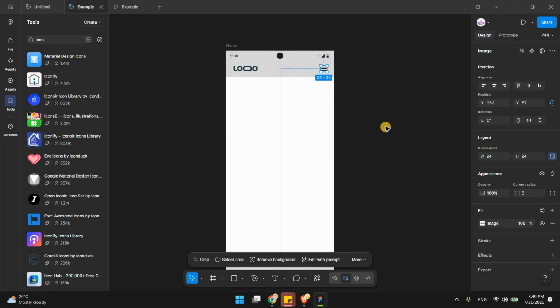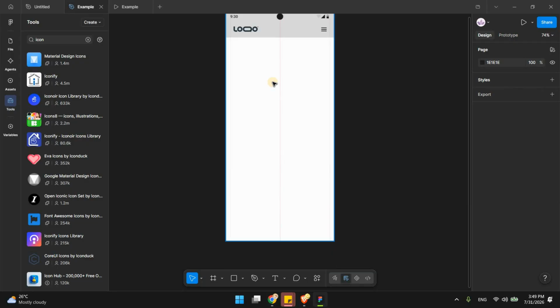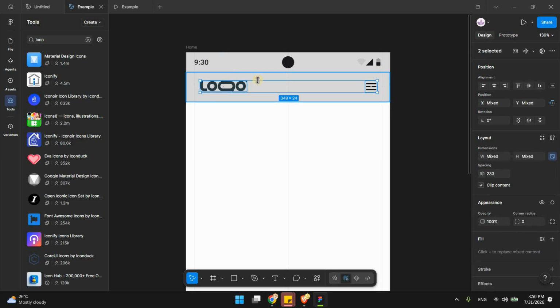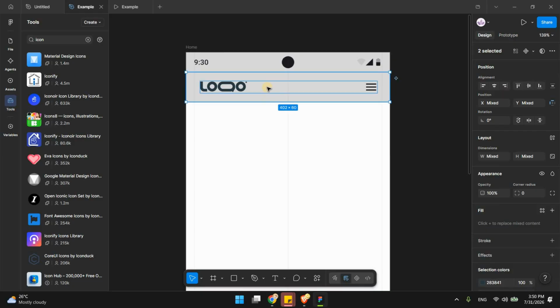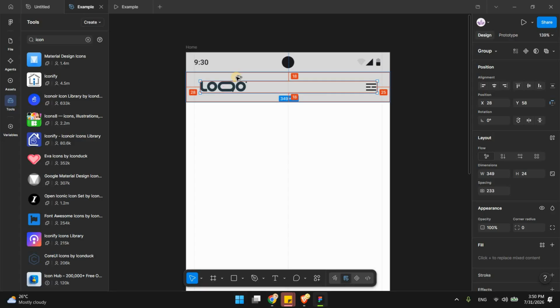Looking at my design, I noticed the logo doesn't follow the 16 pixels spacing. And that's okay sometimes, but in this case, I want it closer to the edge. So I'll adjust it and align it with my guide. To double check spacing, you can hold Alt and hover over elements to see the measurements.